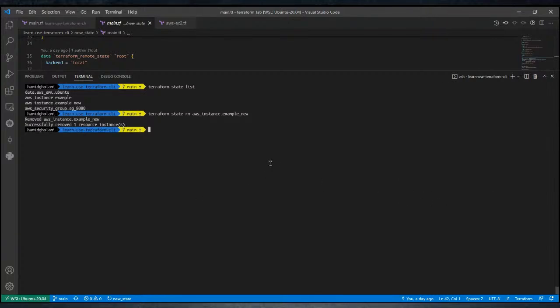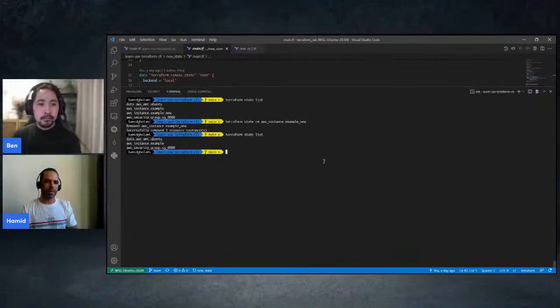Okay, it's deleted, but there is an error here. I think we should run plan and apply, if I'm not mistaken. After this, the state will be updated.